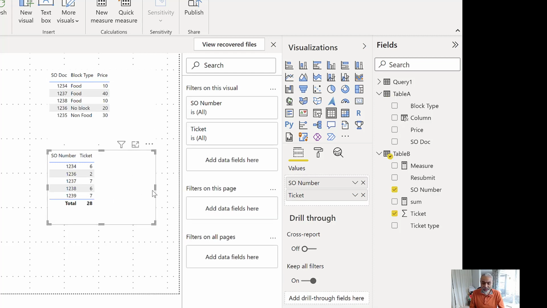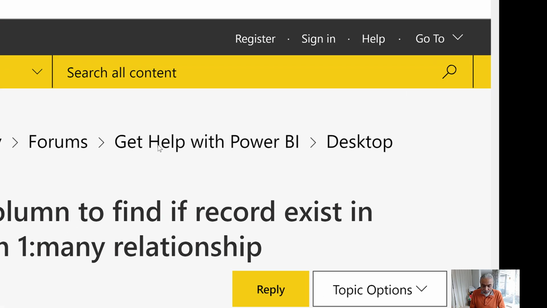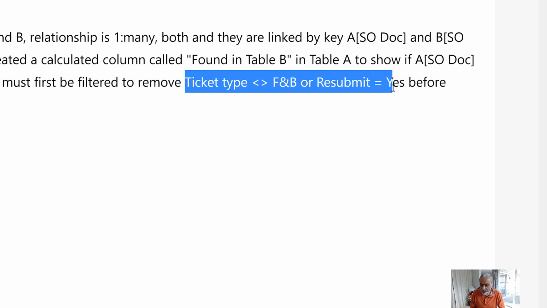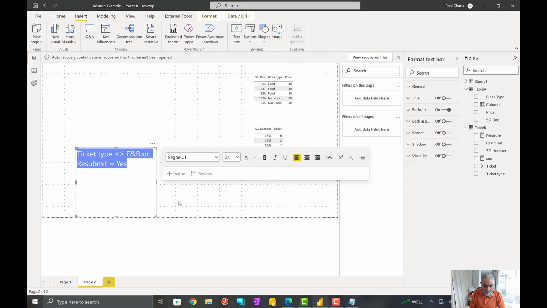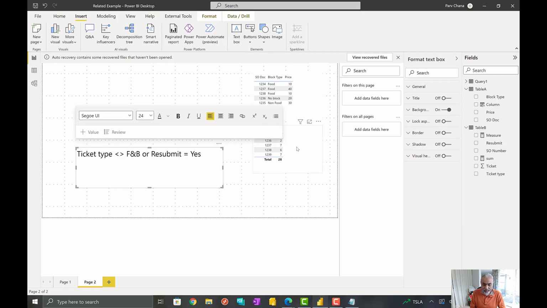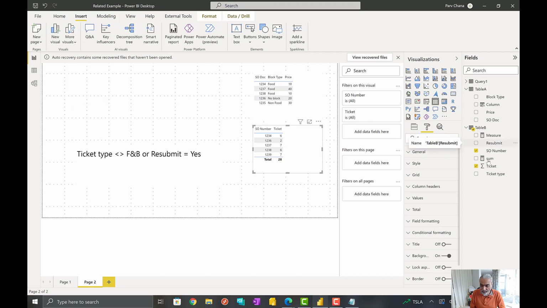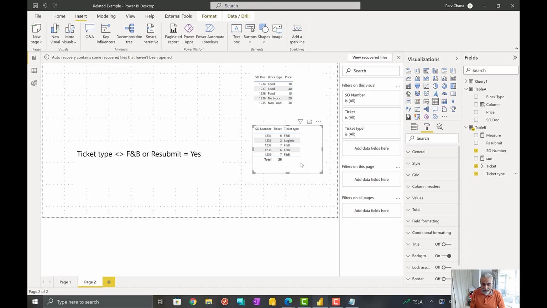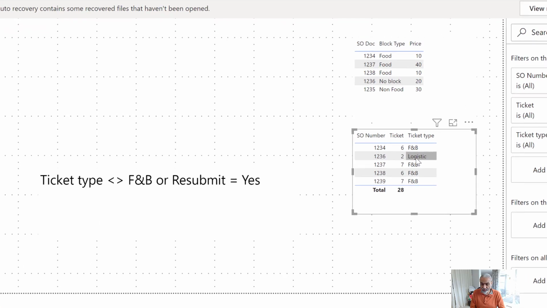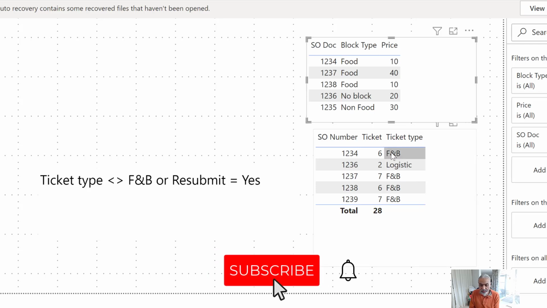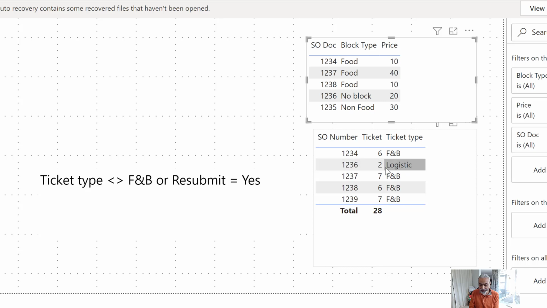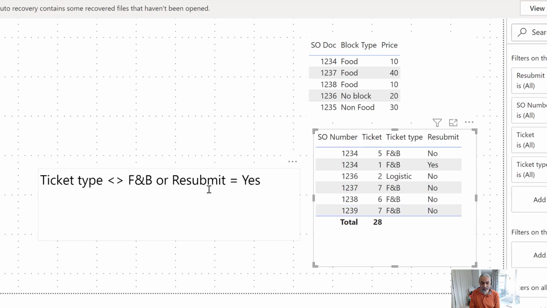But on top of that, the user also requested to apply a certain filter on table B. Let's take a look at what the filter was. The user said we want to apply ticket type is not equal to FNB or resubmit is equal to yes. Let's bring this filter here for our knowledge. This is the condition on table B, so let's bring these columns here as well. Ticket type is not equal to F and B, so in this case it will be only logistics. Let me make this a little bigger. Perfect. So type is not equal to F and B, so in this case only 1236 will remain on this check, or resubmit is equal to yes. It's or, it's not and.